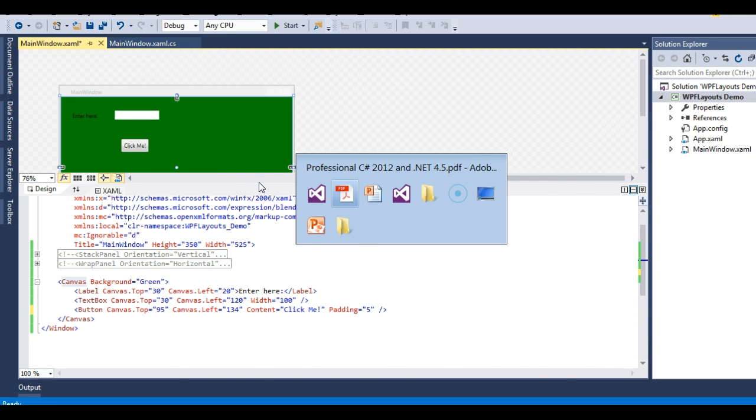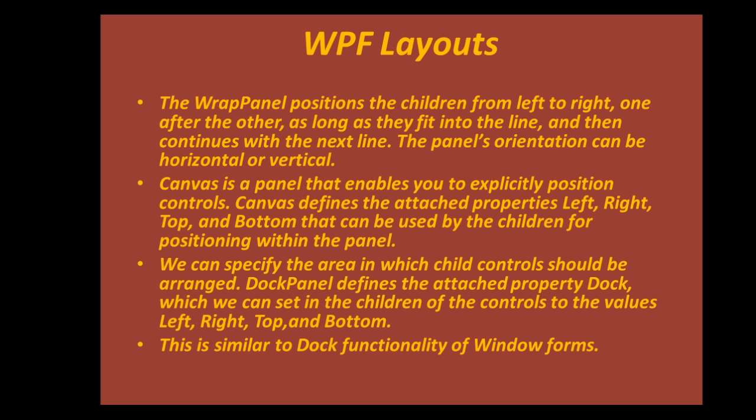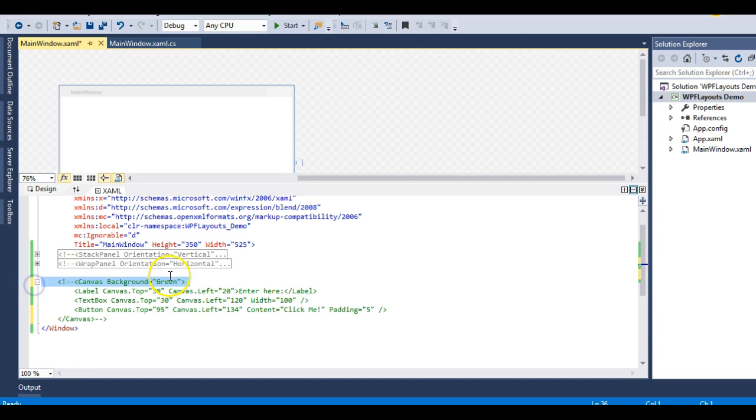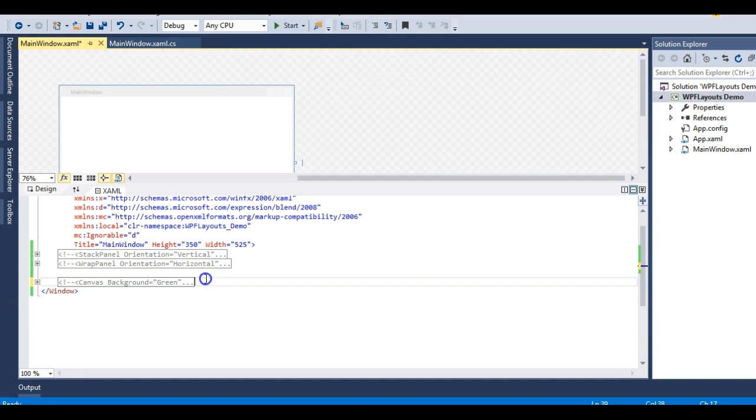Let's move back to our slides. So canvas is a panel that enables you to explicitly position controls. Canvas defines the attached properties left, right, top and bottom, which can be used by the children for positioning within the panel. So this is what we have seen in our example. Now let's go back to our example, comment this canvas out, and let me collapse this. Okay, and let's see another panel called dock panel.